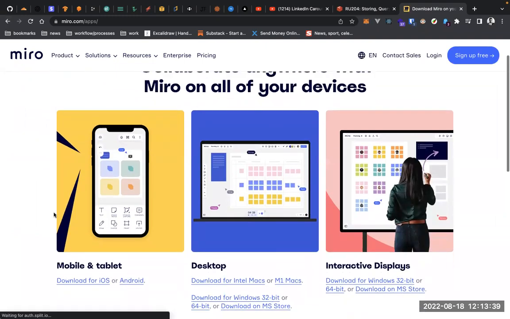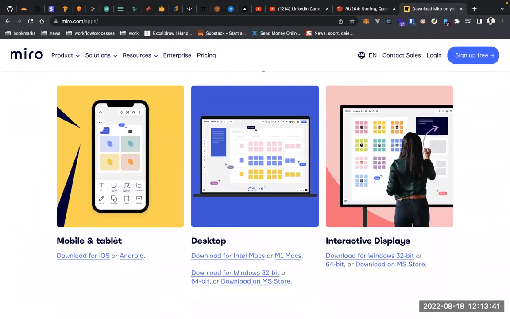All right, and yeah, you can download the mobile app, right? You can download the desktop app. I am currently using the desktop app for Intel Max. Yeah, but this is what makes this really amazing, right?